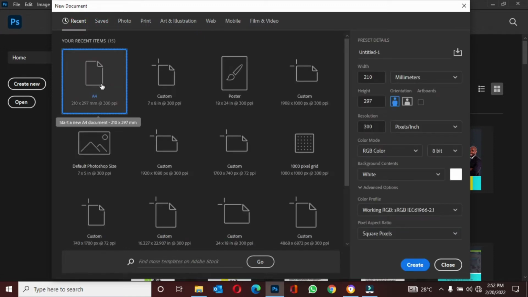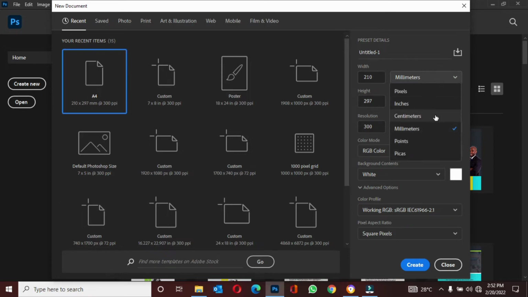Once you click on the A4, which I'll be using for this tutorial, you can go over to this side of the window to resize the paper either in height or width, and you can change its mode of measurement. You can use inches, centimeters, points, pixels, whatever you'll be using. The orientation is portrait, and our resolution is 300 to get a perfect resolution.